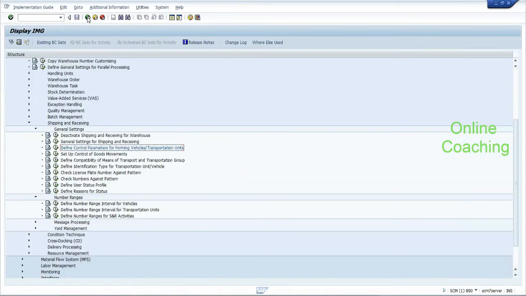By looking at this first node, deactivate shipping and receiving, that means by default it is getting activated. By default, the standard delivery system is activated. If you don't want it, you can deactivate. Otherwise, you can keep the system as it is.